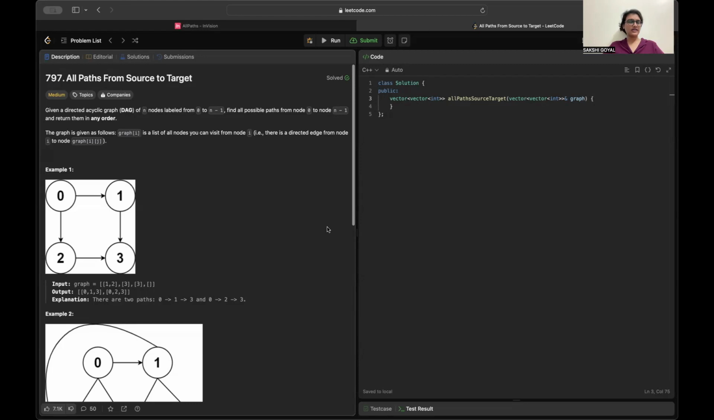This is Sakshi and today we are going to solve all paths from source to target from LeetCode. Let's have a look at the problem statement first. Given a directed acyclic graph of n nodes labeled from 0 to n minus 1, find all possible paths from node 0 to node n minus 1 and return them in any order.